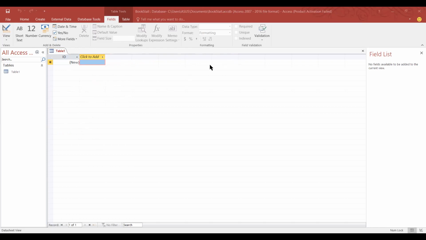Okay. First of all, I will create a small table. You can create a small table. You can type here. First of all, you can see there are several things. There is an ID.